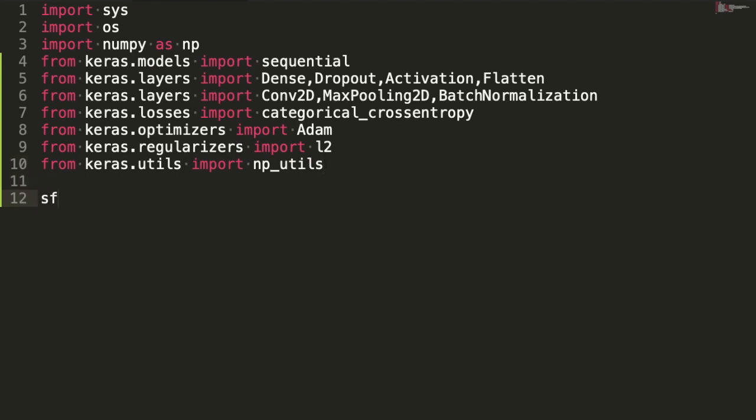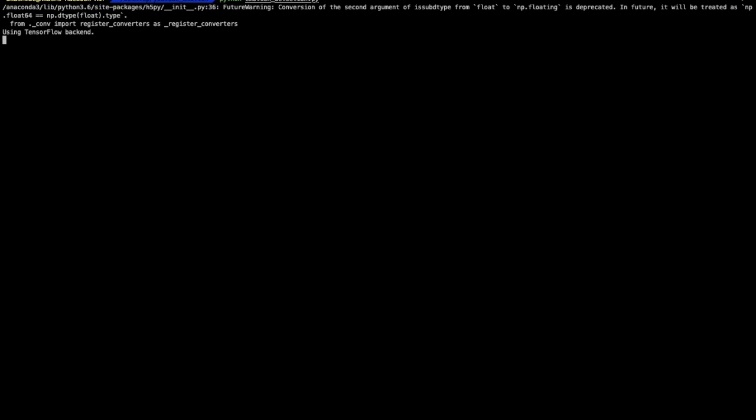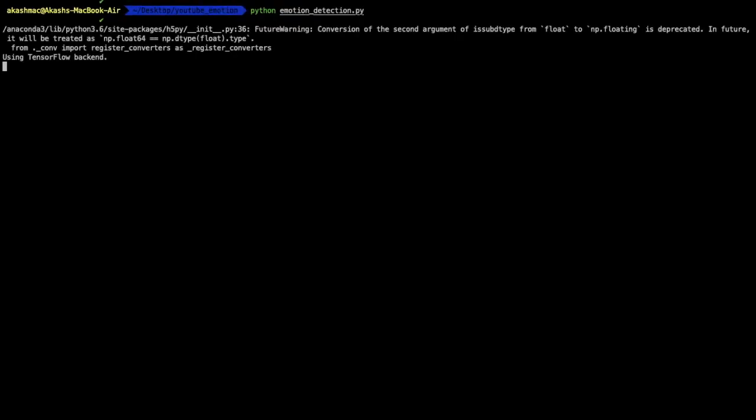And then let's now read our CSV file using the pandas read_csv module. And what I'm going to do is print df.info. Okay, so let's run the program now, emotion detection.py. Let us see what's there in our data frame.